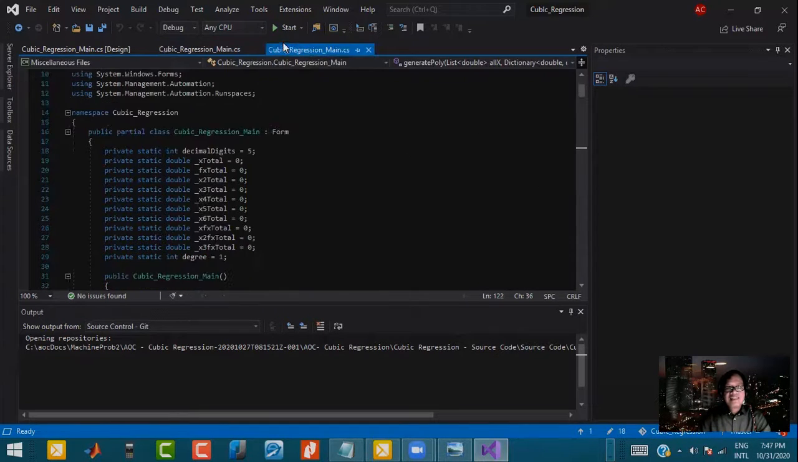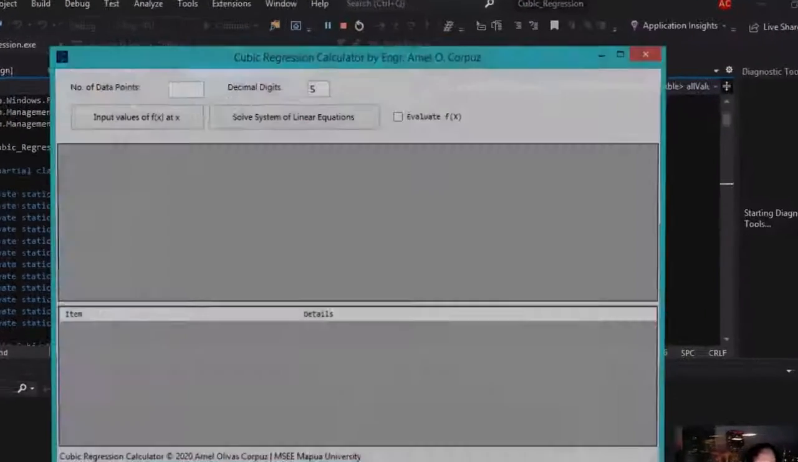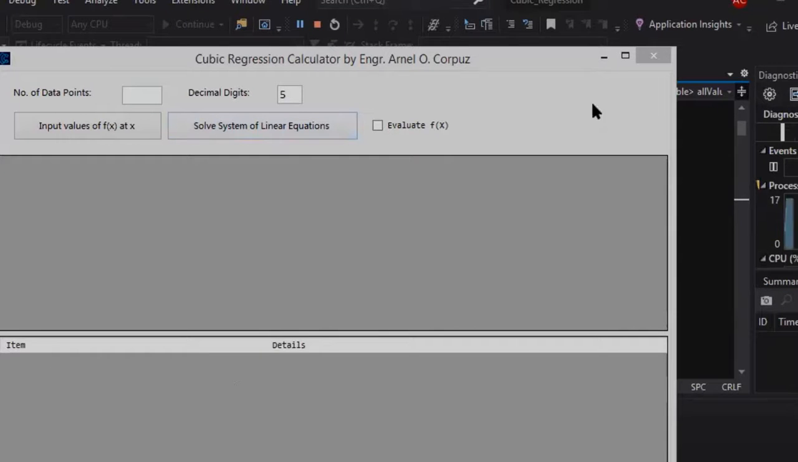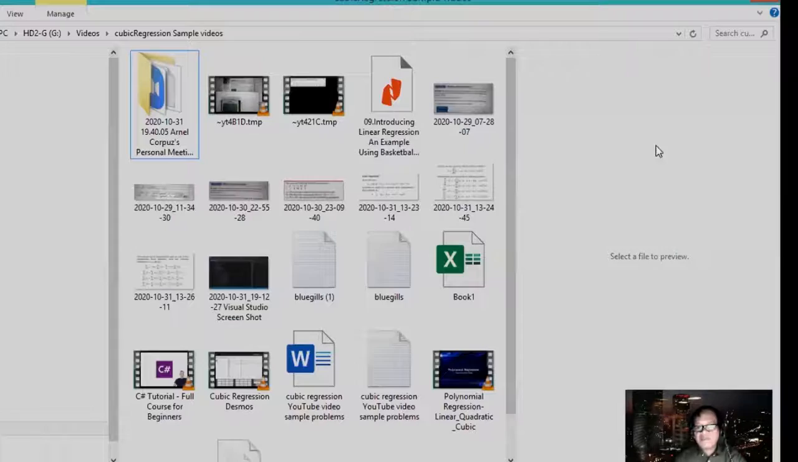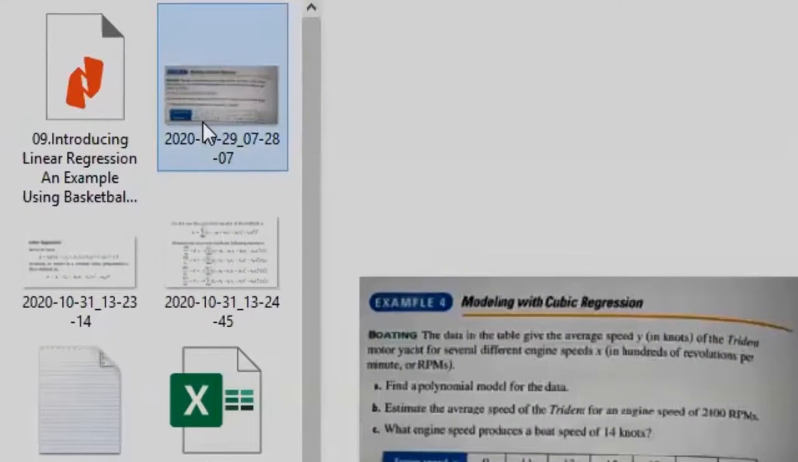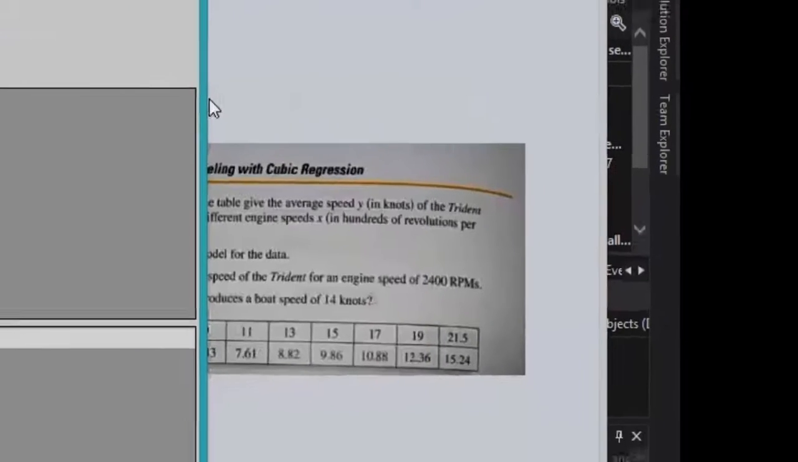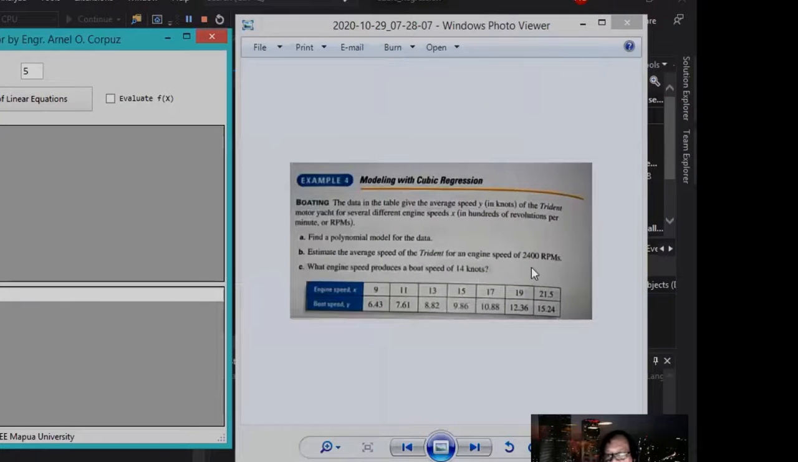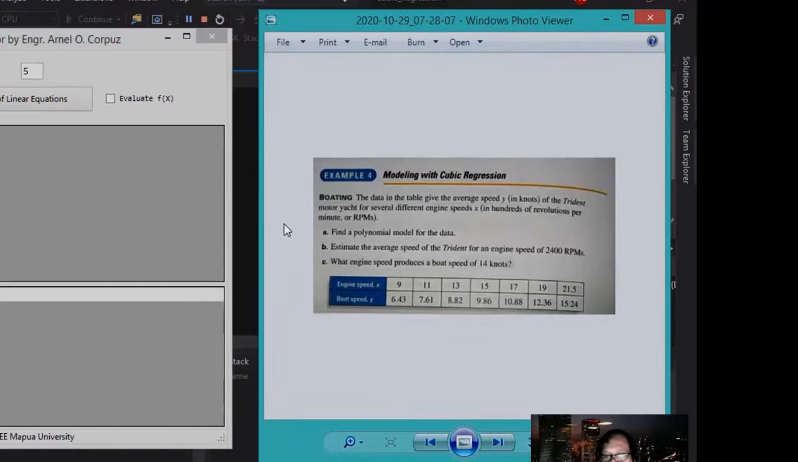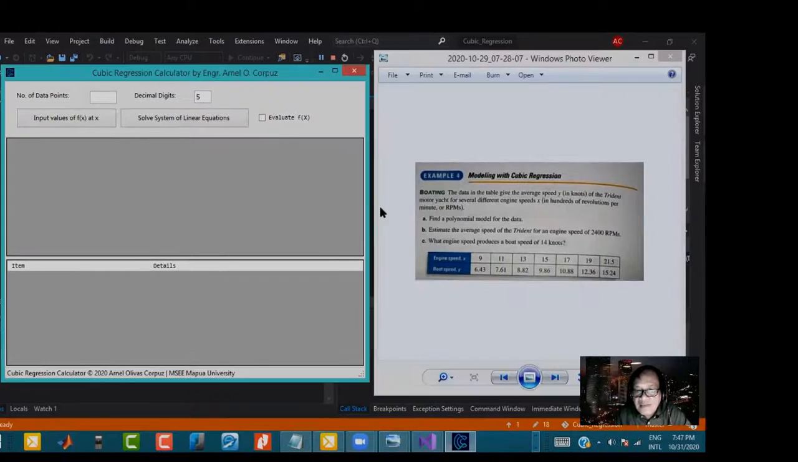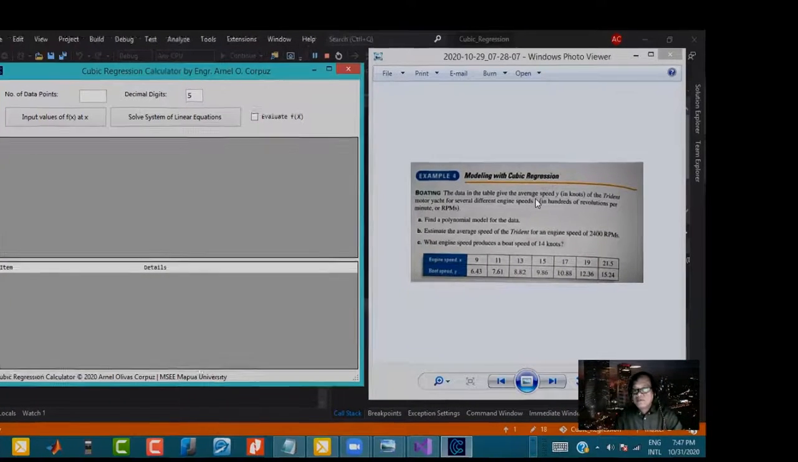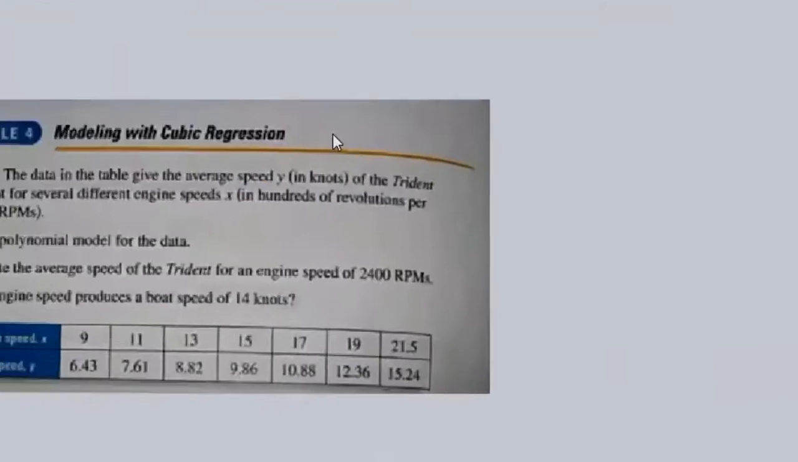Okay, let's try it by clicking start, and I will take some data here. This is our main screen, our main panel, main console. You see, we have some sample data here. This one, the modeling with cubic regression taken from a book. Putting the data in the table. Let's maximize it first.